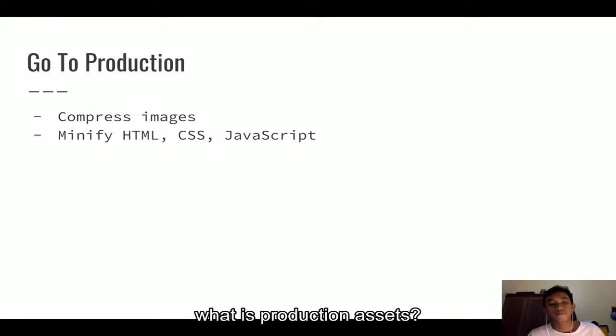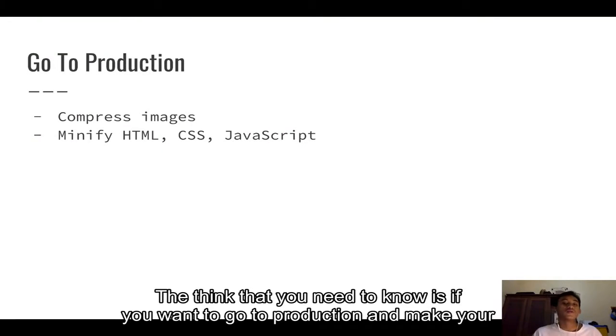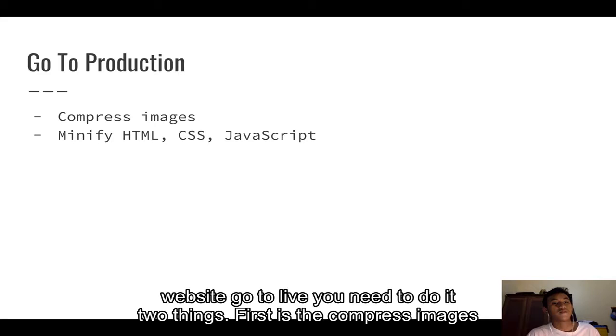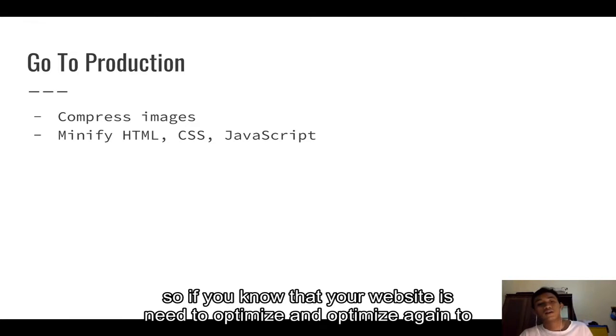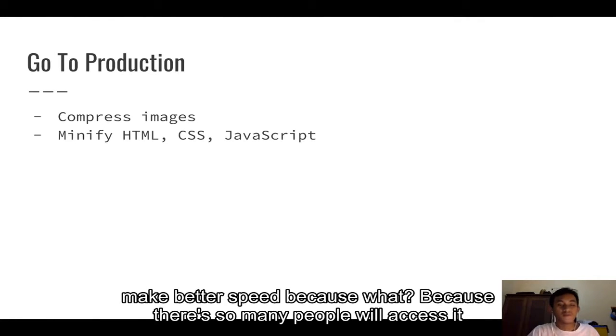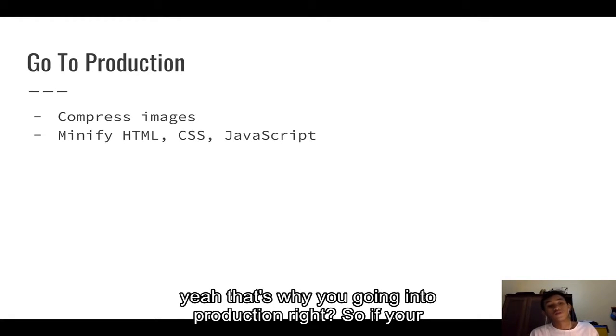The thing that you need to know is, if you want to go to production, make your website go live, you need to do two things. First is to compress images, because you know that your website needs to be optimized and optimized again to get better speed, because so many people will access it. That's why you go into production, right?